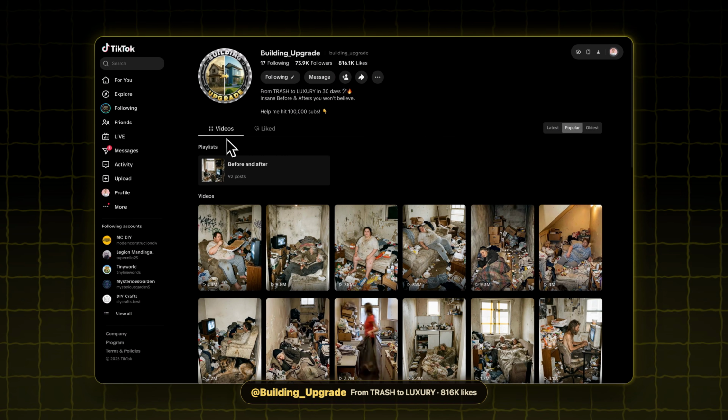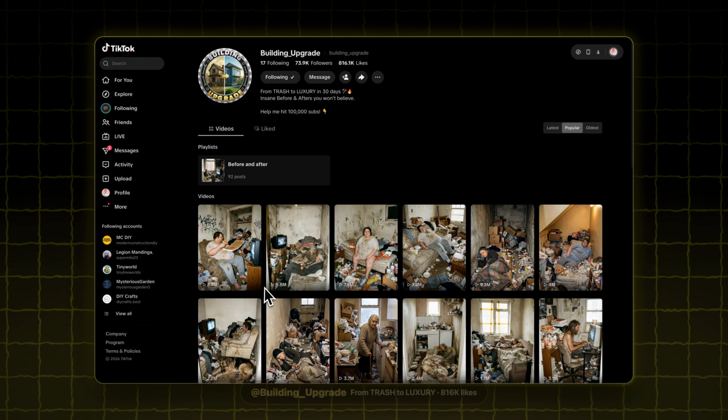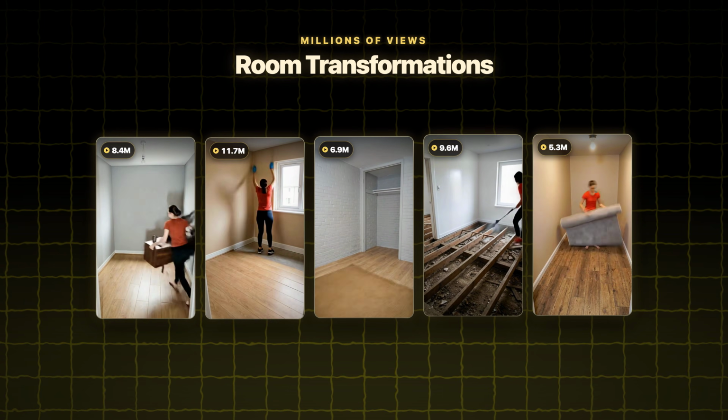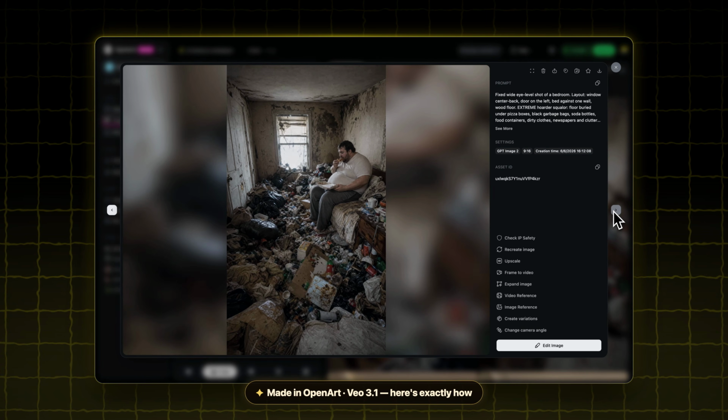These room transformation videos are getting millions of views right now. A trashed, messy room slowly turns into a clean, modern space and people can't stop watching. I'm going to show you exactly how to make them yourself.